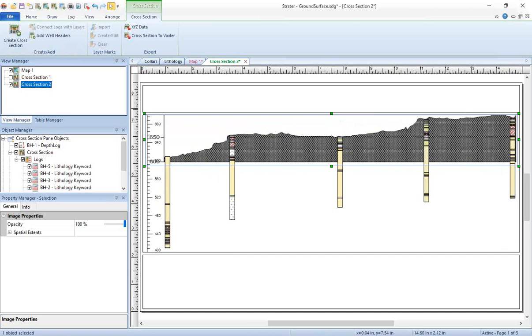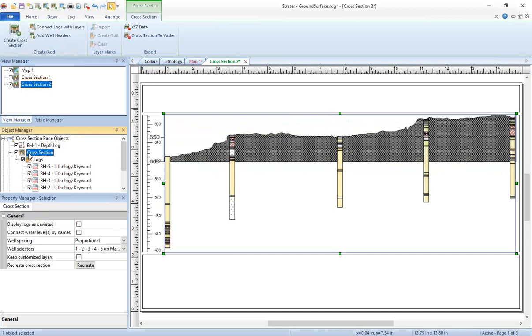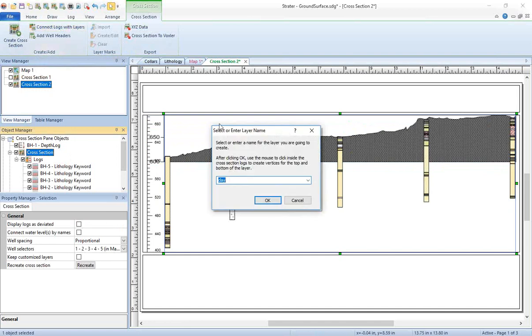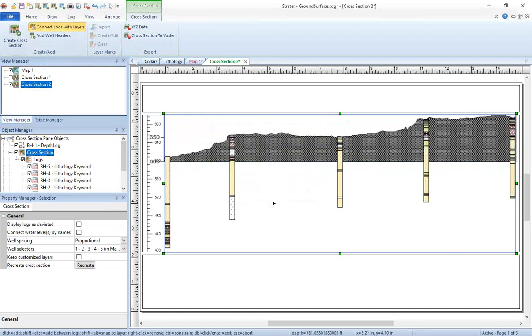All right. Now that I've manually positioned our ground surface image, we're going to go ahead and connect the logs with layers. So making sure that my cross section is selected, I'm going to move up to the ribbon, cross section, create add, and then use this connect logs with layers command. All right. And our top layer is going to be clay, which is just fine. We go ahead and click OK.